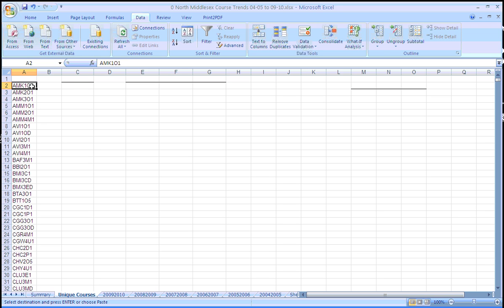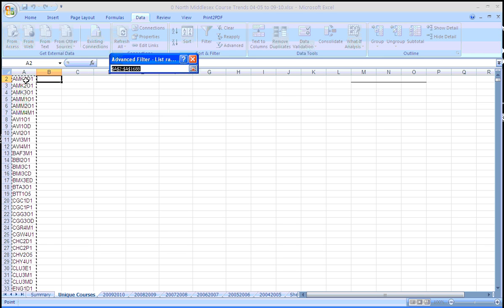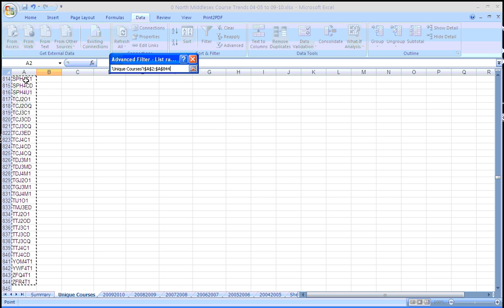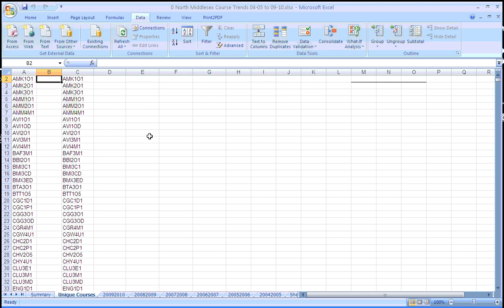paste those in, and then what I need to do is go to my advanced filter because I want just the unique course codes here. So I'm going to look at my list range, don't go with the default because that's left over from the last time, highlight the full range. Okay, I want to copy that to another location, which I'm fine if it stays with C2, and I want to make sure it's unique records only. So there we go. So there's my unique records.